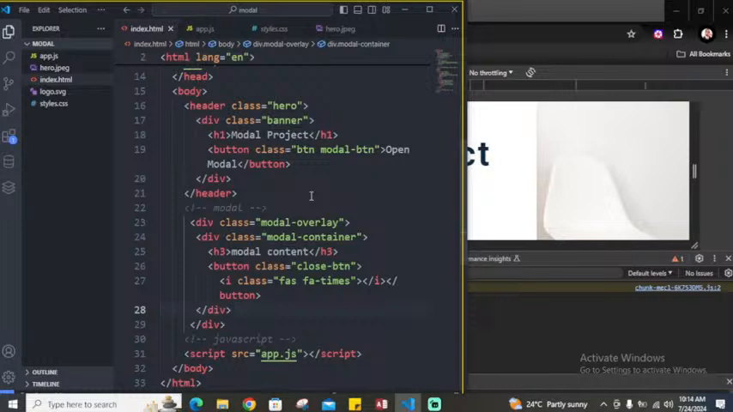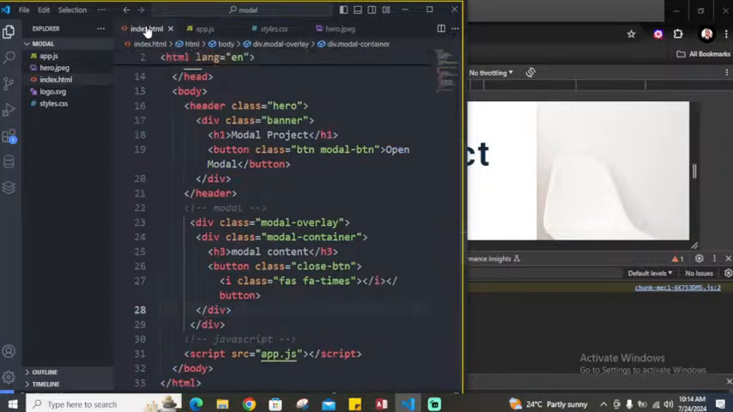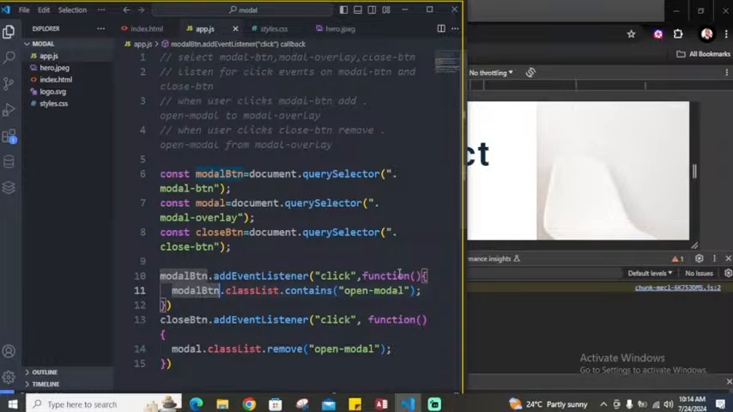Modal btn. This is not working. It's not showing the class that I have in here. I have btn there. Let me pass btn there, not open.